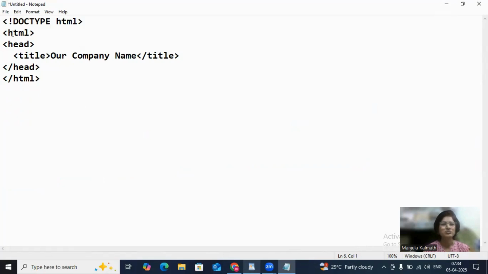Whatever tag is opened, we have a respective closing tag. That close will be indicated with the forward slash here. Like this, head will be closed with the slash and title will be closed with the slash. It means whichever is created later will be closed first, and whichever is created earlier will be closed last. This format of nesting, including one statement inside another statement, is called a nested format.